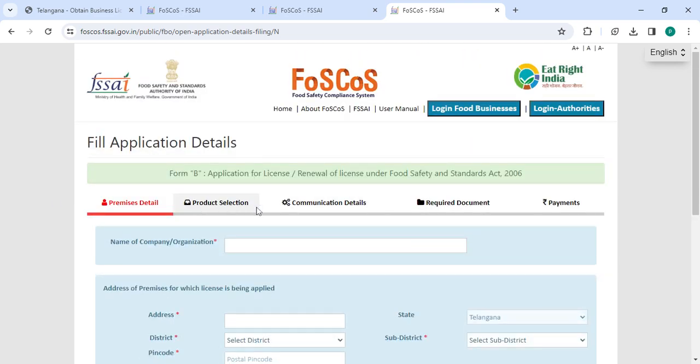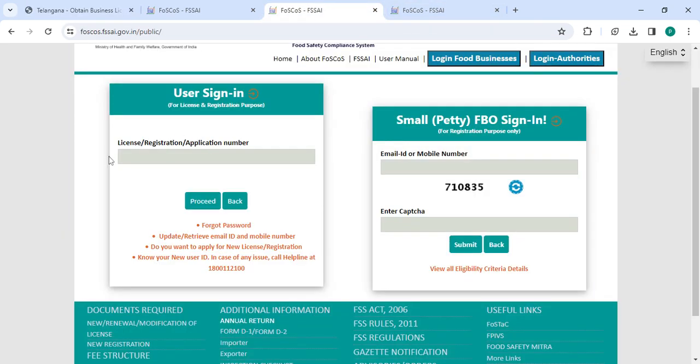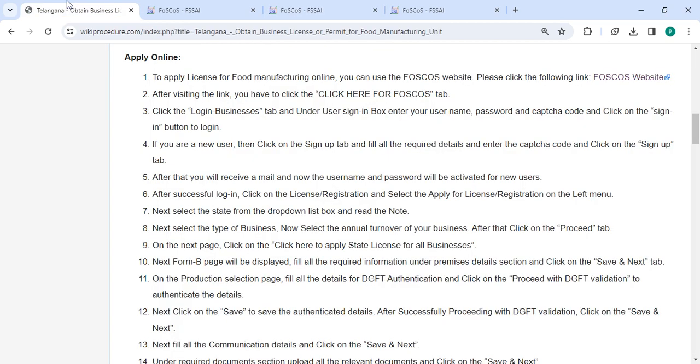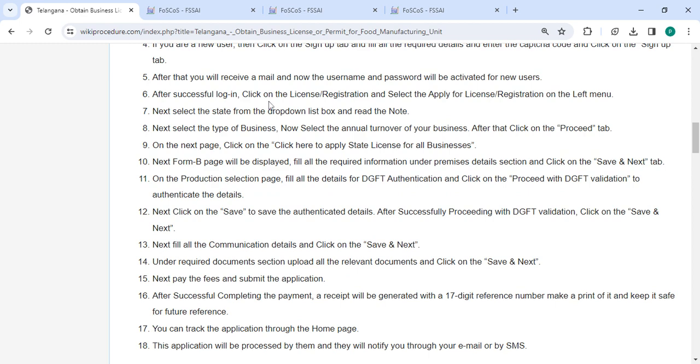Next, you need to fill the product selection, and next you need to fill the communication details. Next, you have to upload all the documents, and finally, how to pay. You have to pay the amount in online mode itself. After that, you go back to the login section. In the login section, you need to enter the license registration or application number, and then click on the proceed button. After successful login, click on the license registration and select apply for license registration.